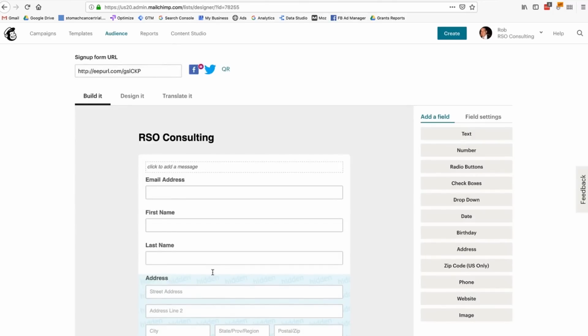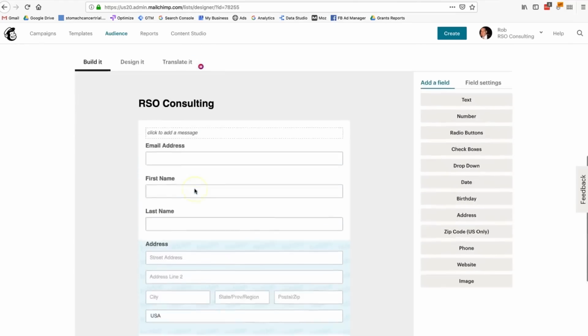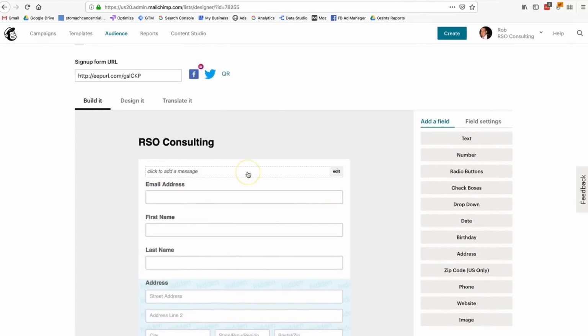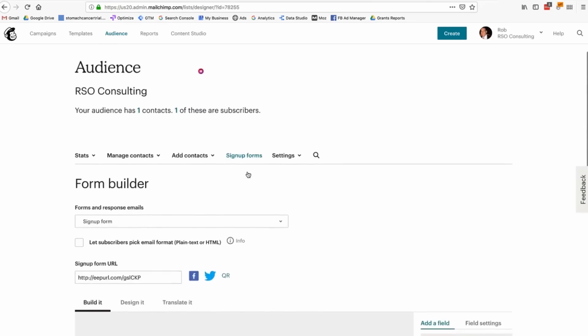So that's the great feature about MailChimp, is it helps you build an audience. So I can add this form to my website, and anybody who fills out that form is going to be added to my subscriber list that I can use for future emails.